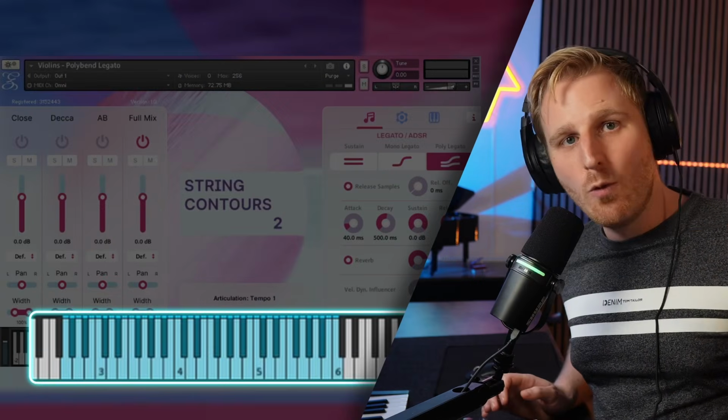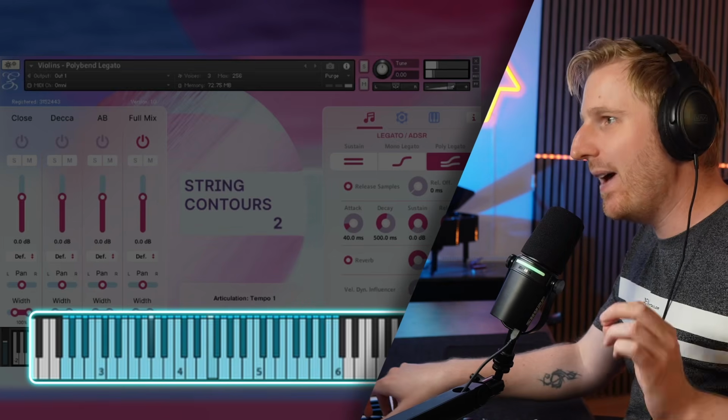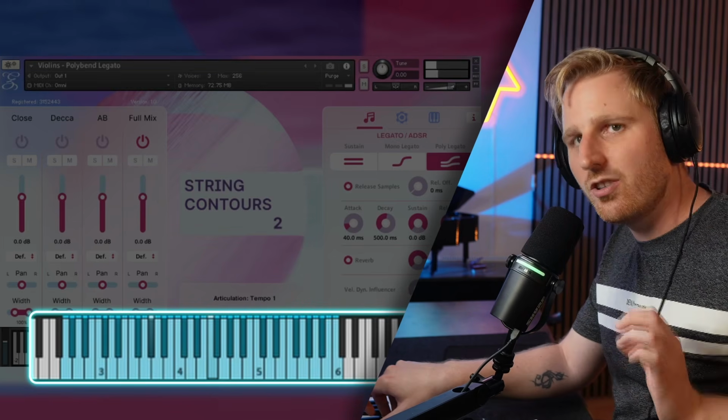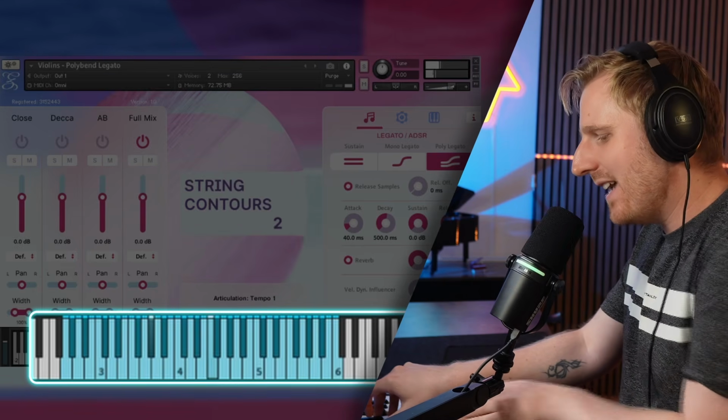You can play 2 overlapping notes. Note number 1 and note number 2. And then it bends to the next note automatically at the height of the swell. And it doesn't stop here. I can add now another note.